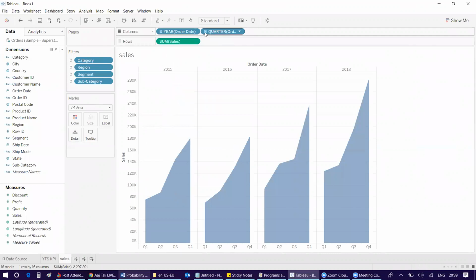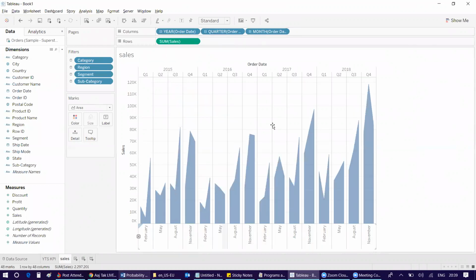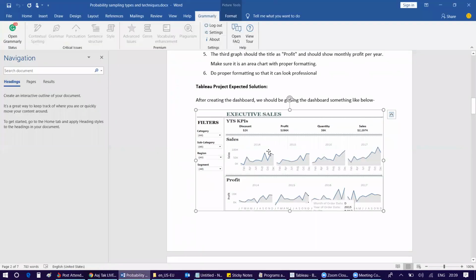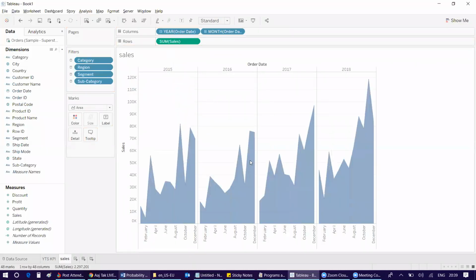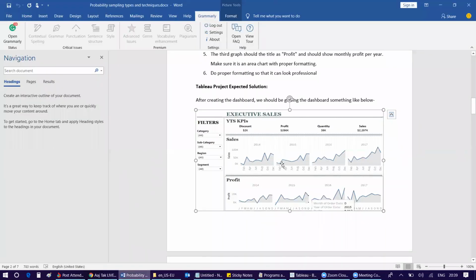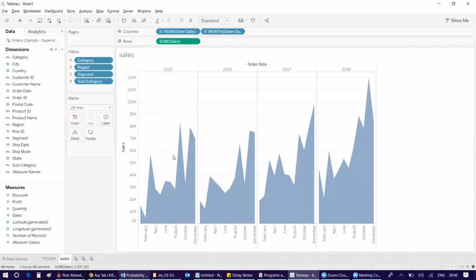Let's just expand this, and as we need only month and year, I will remove this quarter. Right. Okay, now we have two options. Either we can make the decoration on this area chart only, or if you want to make it like this, you can even create a dual axis. Both will work for this purpose.